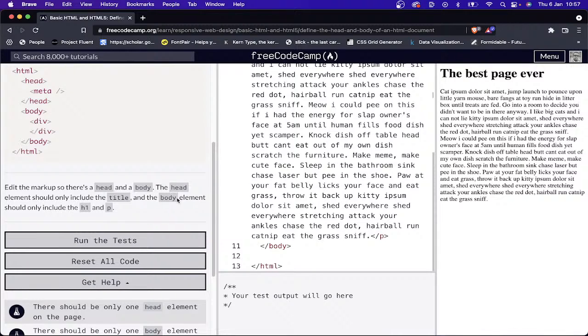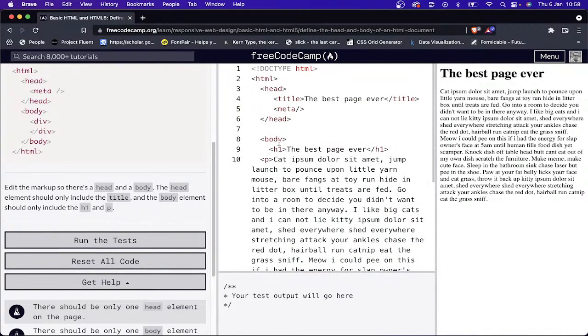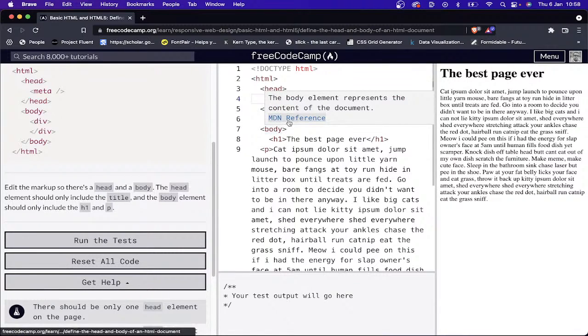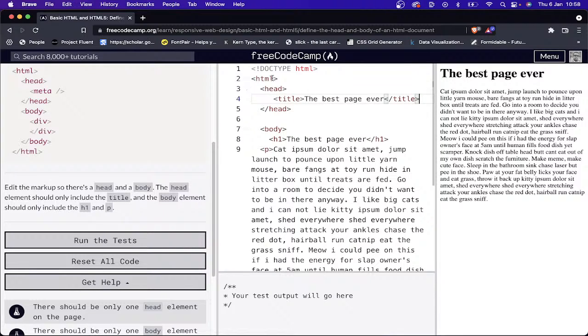And then you can see that I did the markup. So there is a head and a body. The head element should only include the title, and the body element should only include the h1 and p tag. So in the body element, we have this h1 here, and then we have this p tag. We can remove the meta tag for now. So this is how you structure a standard HTML page. This is the end of our HTML tags. If you want to read anything more, just click on this and go to the MDN reference. There is a lot of information on MDN.